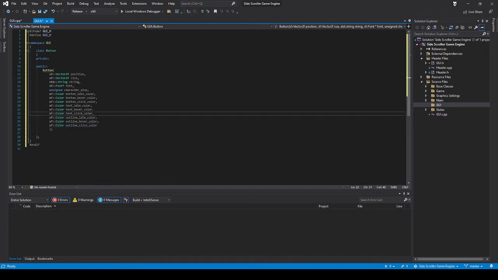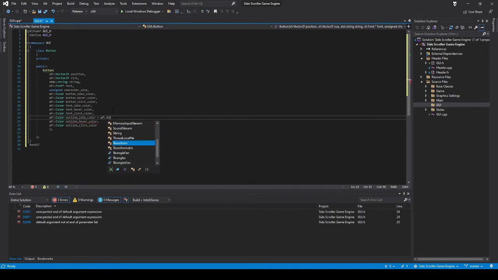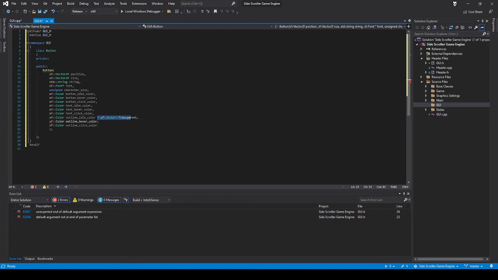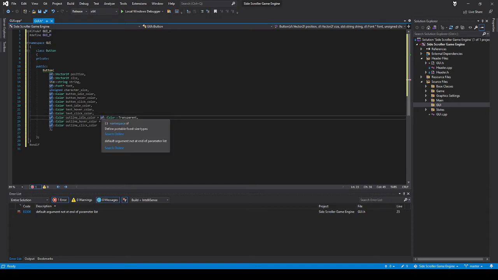All right, now for the outline here, we can go ahead and initialize these to SF color transparent, just in case we don't want this, essentially. Because I don't think we will use this, but we may, not 100% sure. Okay, that should be good.